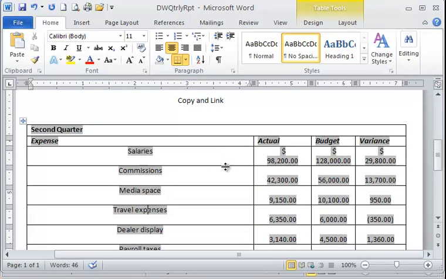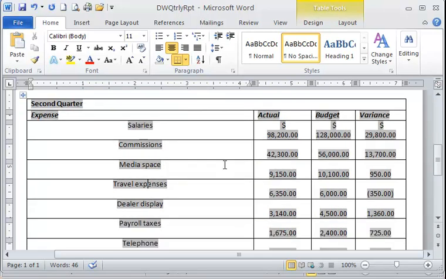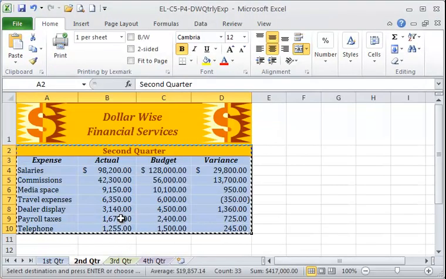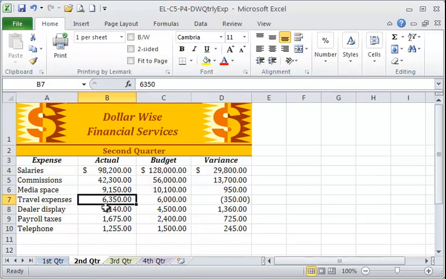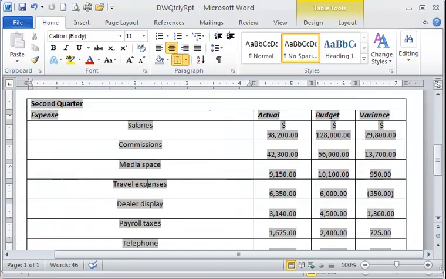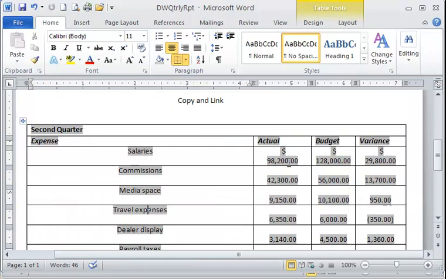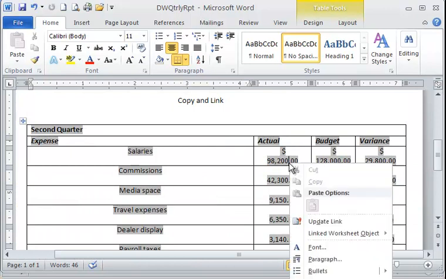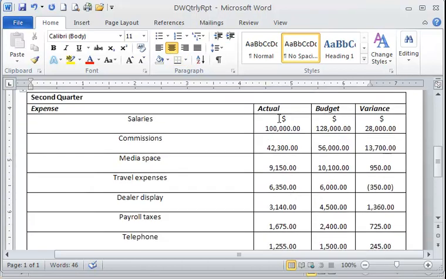Okay, now let me go ahead and show you something as far as the advantage of having this linked. Let's go back to the Excel file. I'm going to press escape to get rid of the floating marquees. We're in second quarter. I'm going to change this to 100,000. Remember that was 98. When we go back to Word, notice it's still changed there, but if we right click on this, choose update link, it'll automatically update to whatever we have in Excel, and it keeps that updated, which is kind of cool.